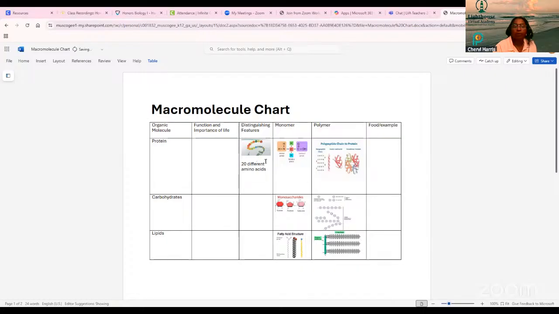All right, anyway, other distinguishing features about protein is there are 20 of them. 20 different kinds of amino acids. So that should go under distinguishing features.